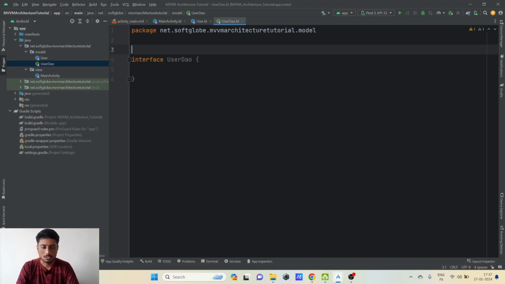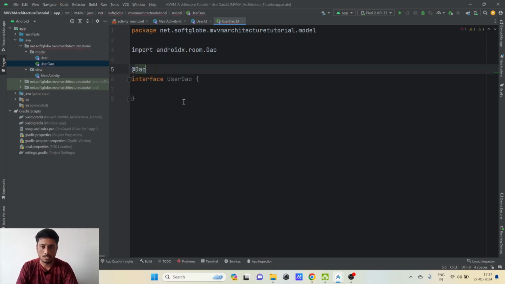Well, so this is the interface. I'll annotate this with DAO. And in this, we'll be writing the methods to do some operations in the database. So first function, as we'll be having a list of users, the first operation will obviously be to get the list of users. So here will be getUsers, and it will return a list of user.